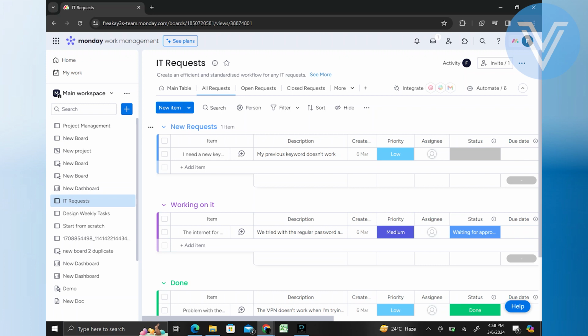By creating automation on Monday.com, you can automate repetitive tasks, improve efficiency, reduce errors, and streamline your workflow, allowing you to focus on more strategic and value-added activity.